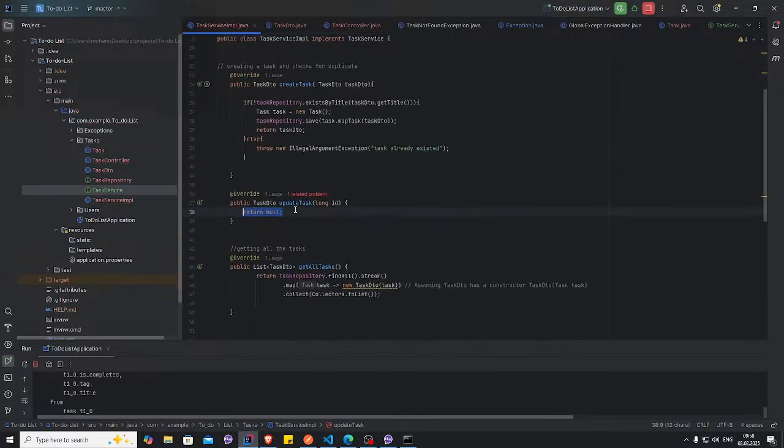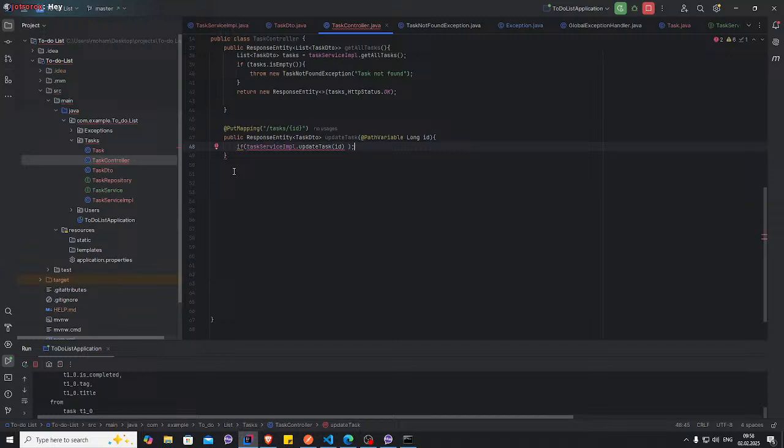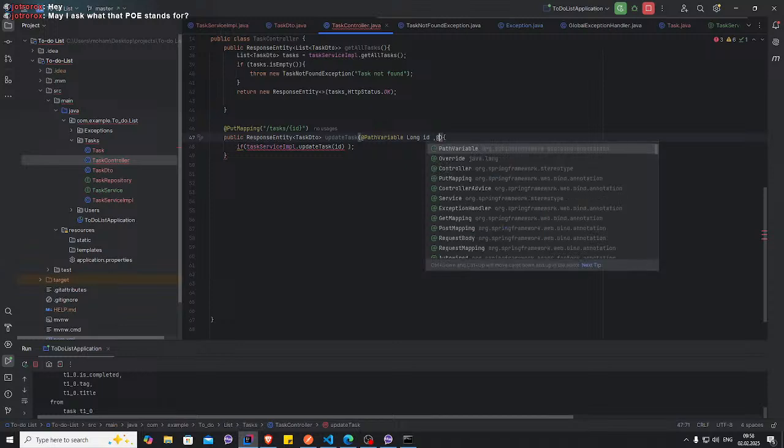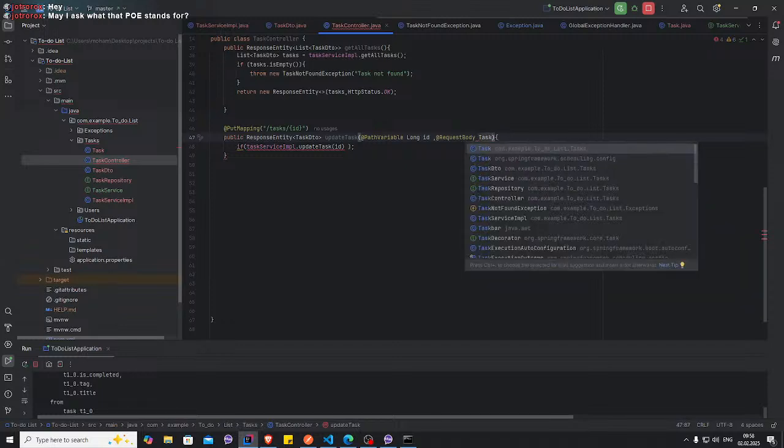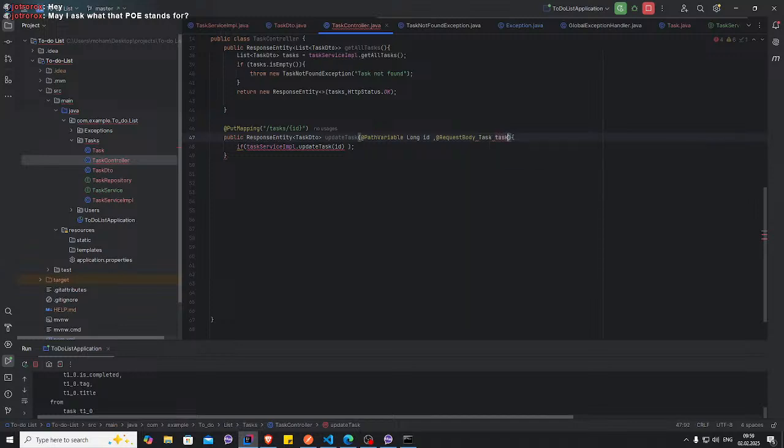Yes, implement the method. So this one. So wait, I think we should be getting two things, not just one, in the controller. I mean, the ID will be used to get the task, but what about the information that needs to be updated? So add request body and we say task. Yes, we should be getting two variables.